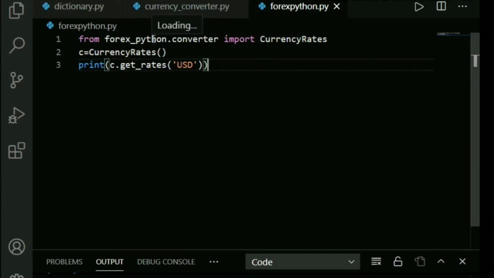So after importing CurrencyRates from forex-python, what you do is you call CurrencyRates, or basically return the value into any variable, and you say c.get_rates('USD'). Now what does get_rates do? It basically converts a single USD dollar into all the possible currency codes that it has in its system. And basically it updates every single day around 3.